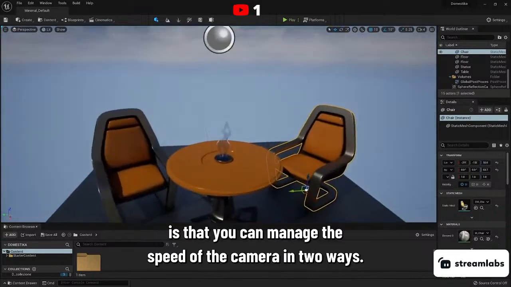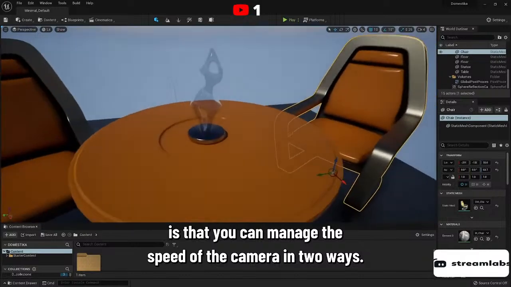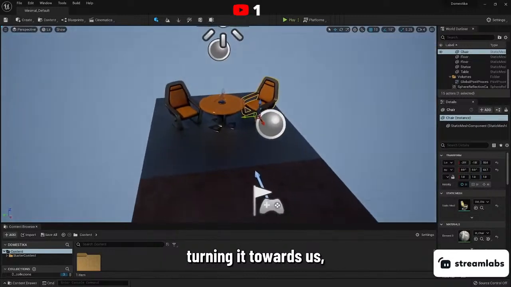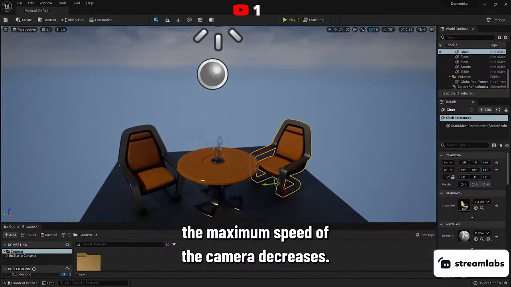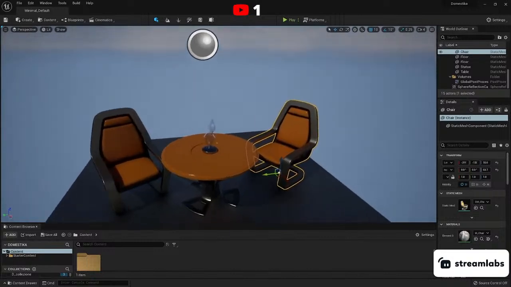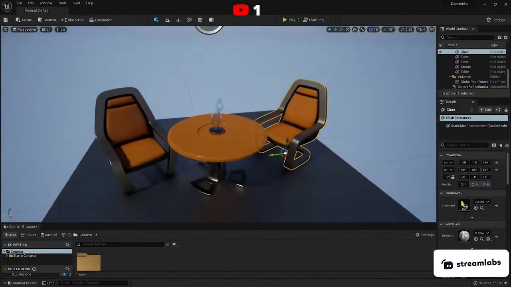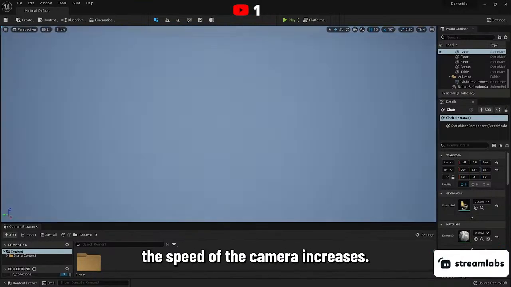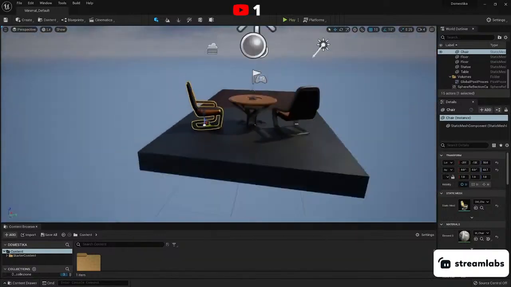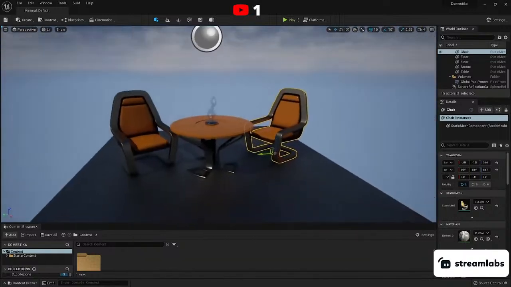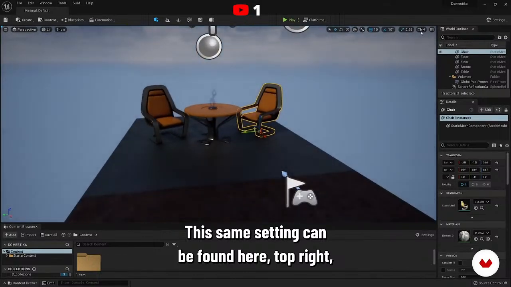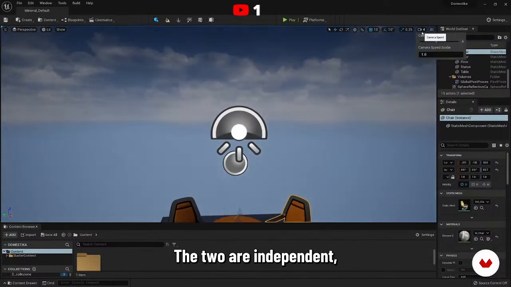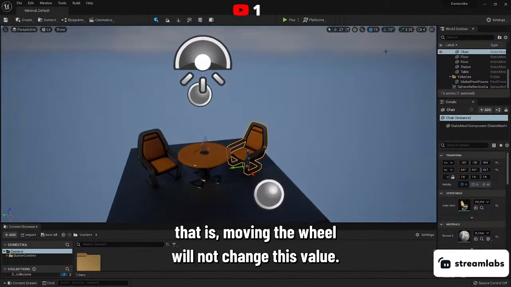Another important thing is that you can manage the speed of the camera in two ways. One is by holding the right button and moving the mouse wheel. Turning it towards us, the maximum speed of the camera decreases. If, on the other hand, we rotate it in the opposite direction, the speed of the camera increases. This same setting can be found here, top right: camera speed, and can be controlled via this slider. The two are independent, that is, moving the wheel will not change this value.